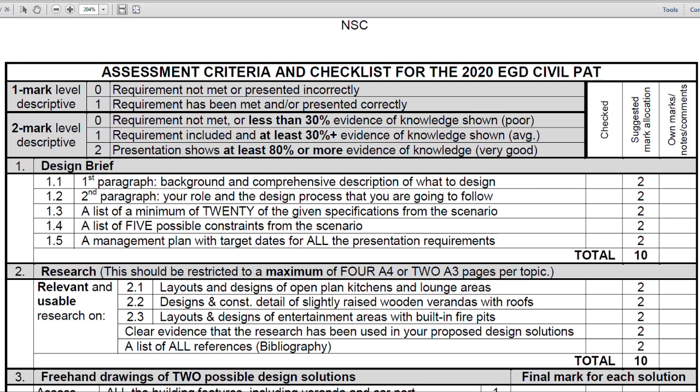So when you have a 1 mark descriptive level, like here, you get a 0 if the requirements are not met or are presented incorrectly, or if you do get a 1, the requirements have been met and/or presented correctly. So really you can either get it wrong or right. When there's a 2 mark level, you're going to get a 0 if the requirements are not met or there is less than 30% evidence of knowledge shown.